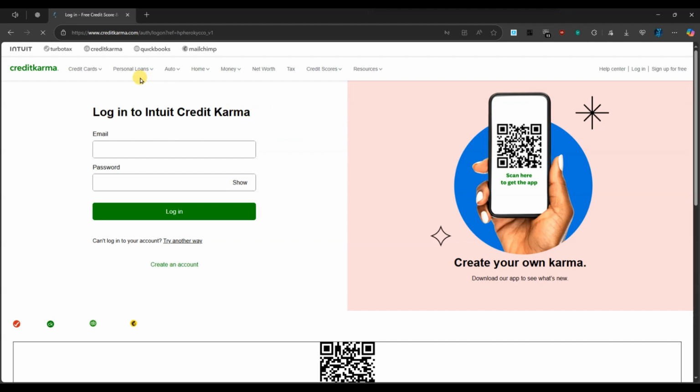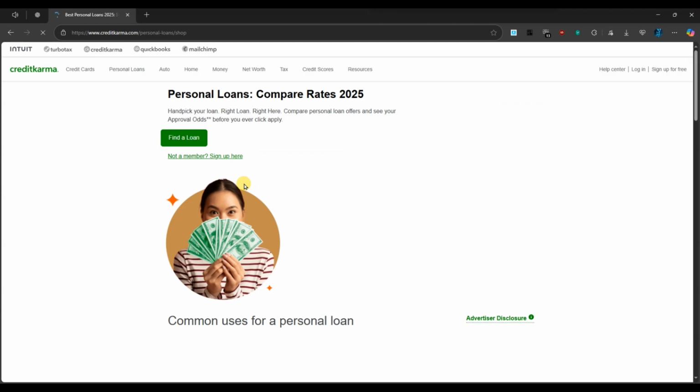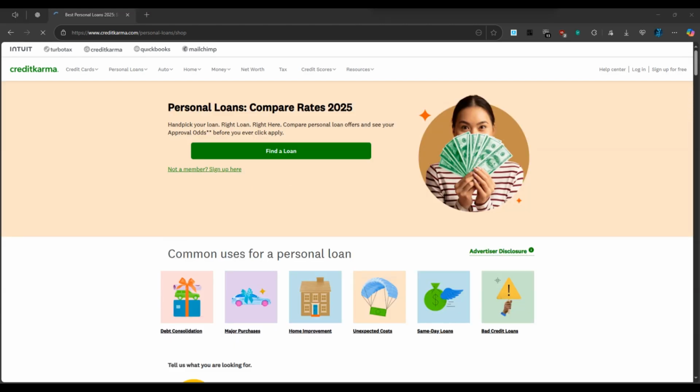Once you are logged in, look at the top menu and click on the Personal Loans tab. From the drop-down options, select Personal Loans. This will take you to the page where you can explore various personal loan offers tailored to your credit profile.